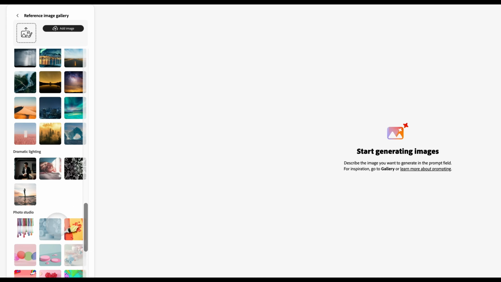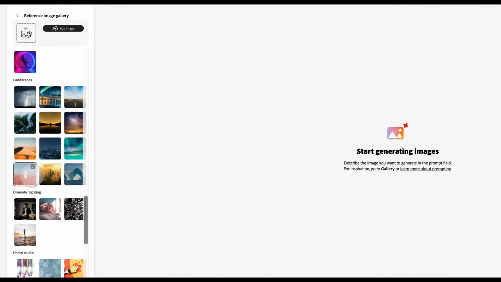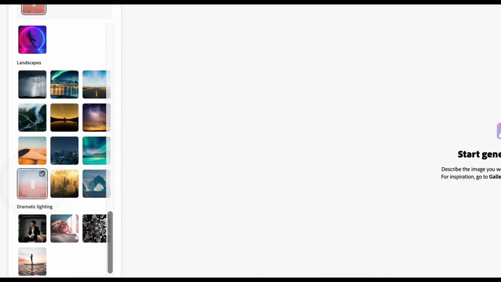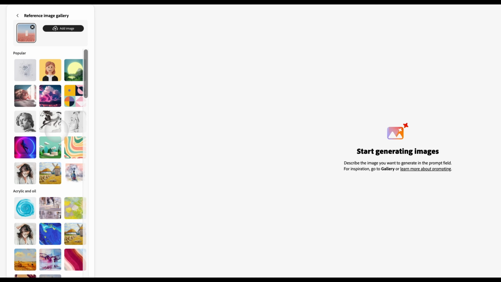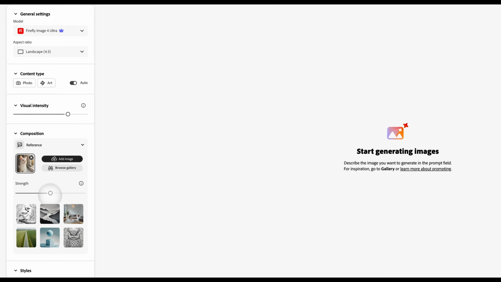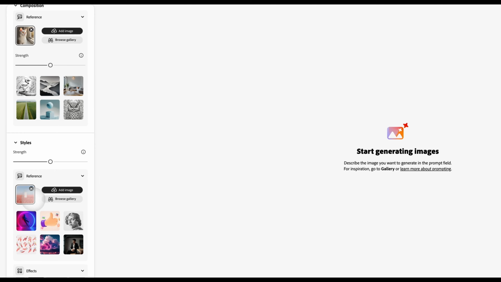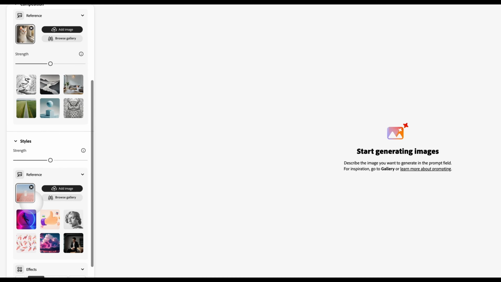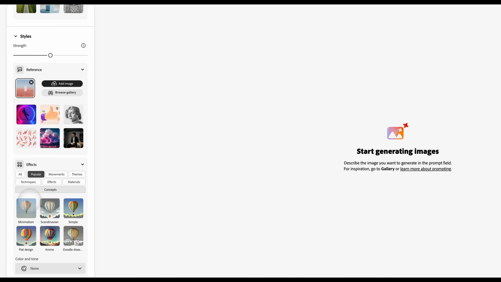Wow, so many. Ooh, isn't that stunning? Maybe this, which you can't see very well, but it's beautiful. You can also insert your own image if you wanted to. So first we have the cat composition, then we have this type of image. Well, let's see what this will generate.